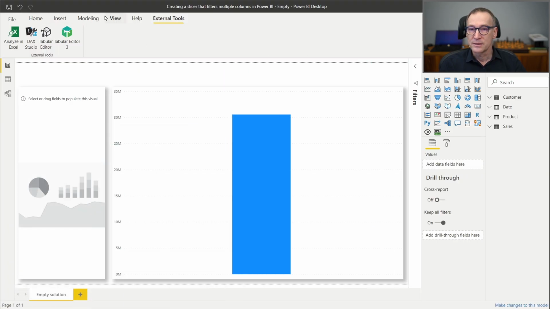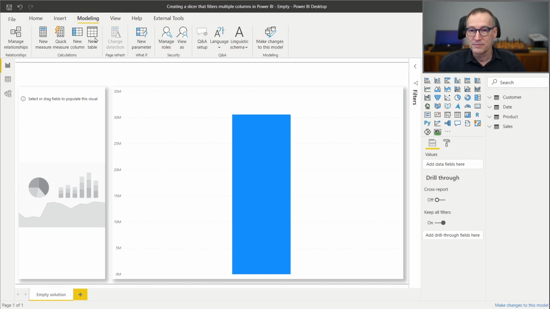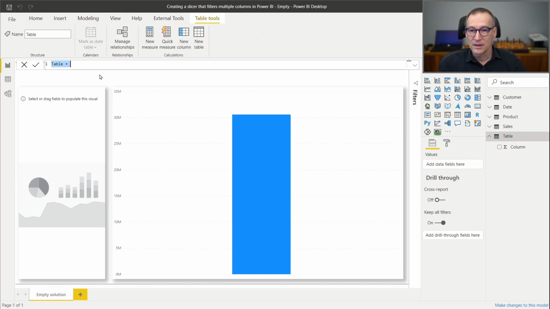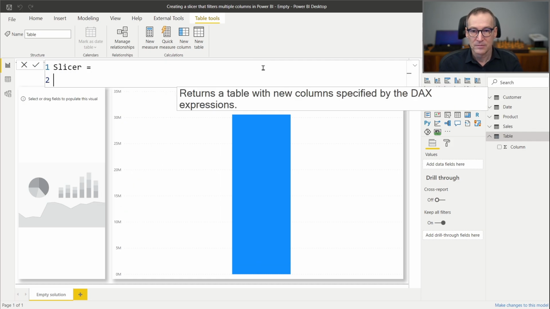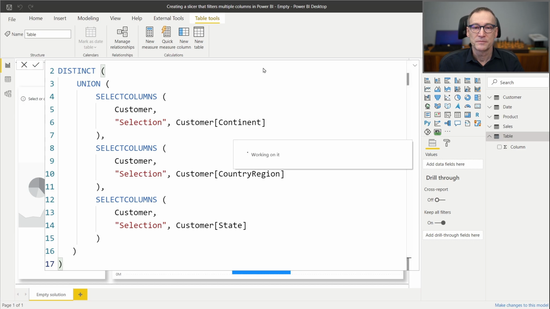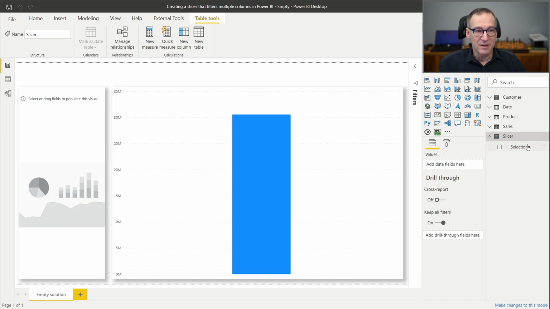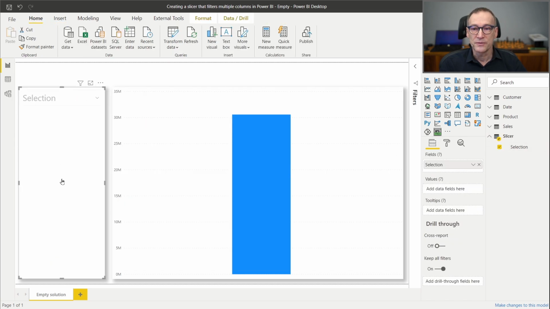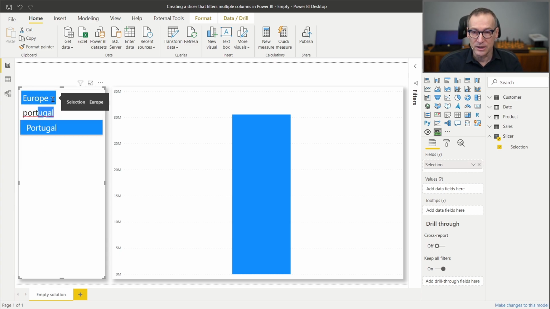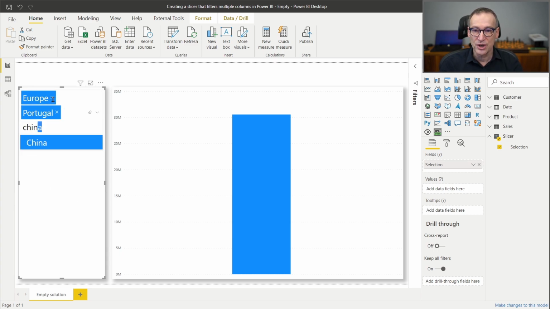And now we can create a new table in the model that we call slicer, where I put just my code. This is the first step. Next, I can take my selection and use it as the source of my filter. Now I can select from here Europe, and it works. I can choose Portugal, and I can choose China. I can choose any name from the selection of values that I grabbed.